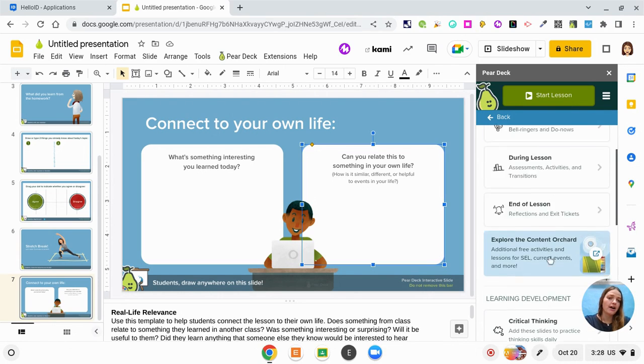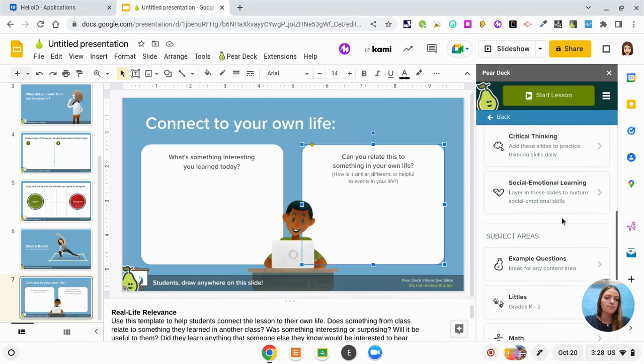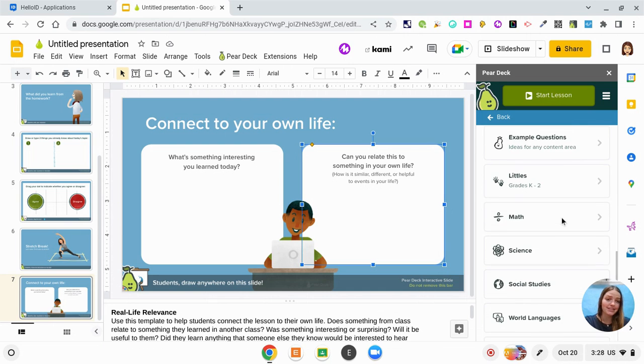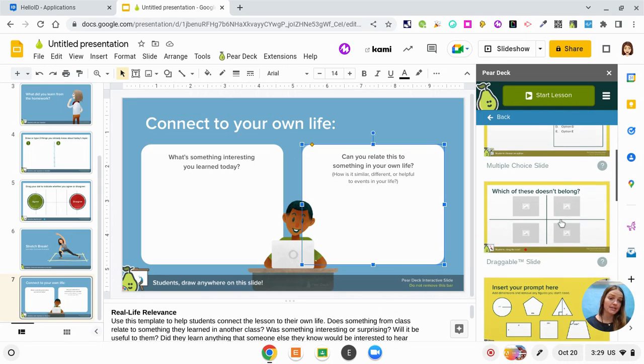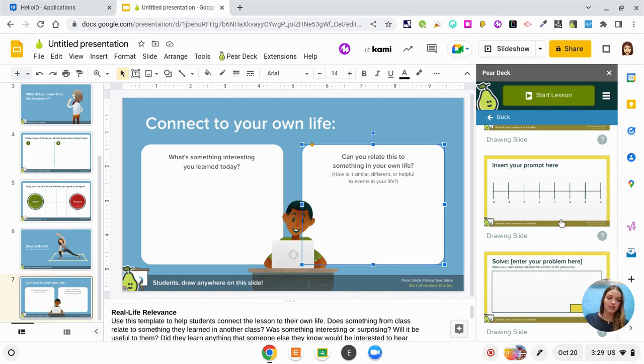They also have more categories than just lesson builders. They also have learning development, subject areas, and so much within the subject areas as well. So if you are doing a math lesson, there are all these different templates to help you get started as a teacher. I know that for me personally, I loved using Pear Deck on days when we were doing measurement with rulers, because I didn't have to worry about all the kids having a ruler, because somehow a student would always lose their ruler.